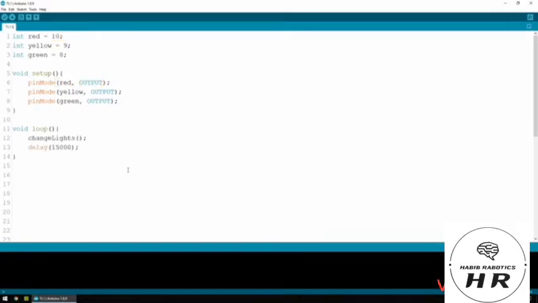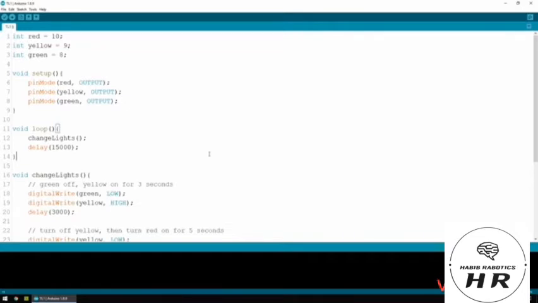Next, in our loop method, we're going to call a different method called changeLights. Now this doesn't exist yet, we're about to make it down here. And then once we've called this method, we want the program to wait for 15 seconds. So we ask for it to delay for 15,000, which will give you a 15-second delay. Now we create the changeLights function.